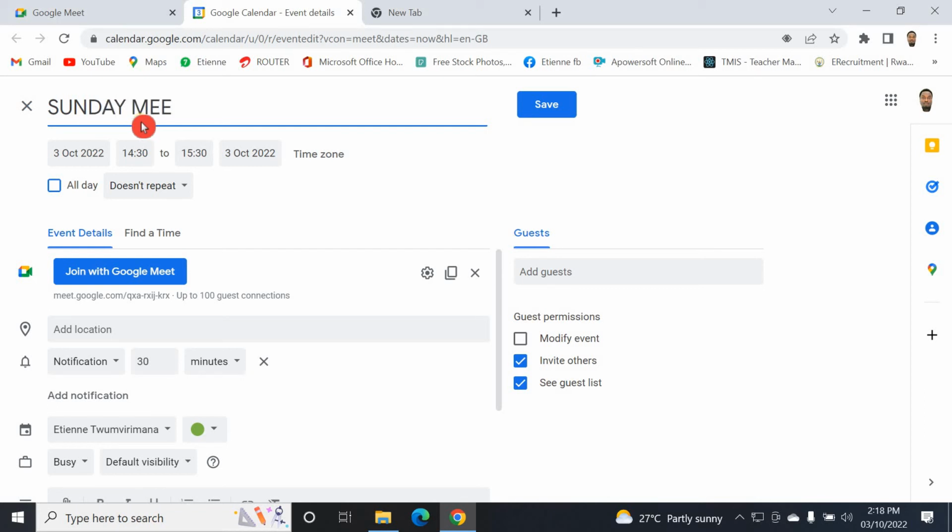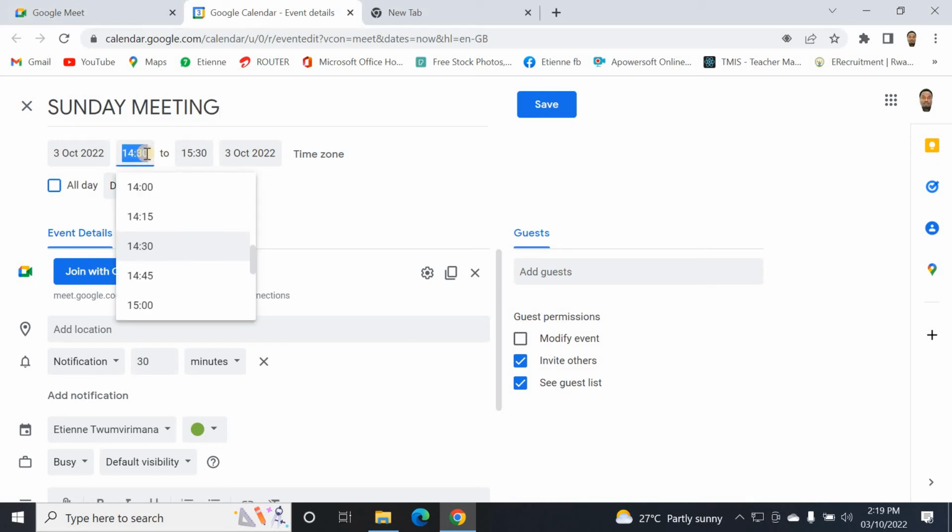You can even create this kind of meeting anytime you want, and you can schedule it to any date you want. You can see here October 3, 2022, and the meeting from now is at 2:30. You can just change this. You can change the date. You can change the time here.